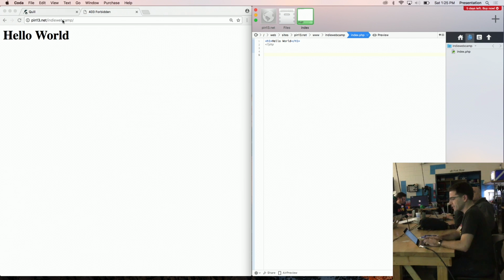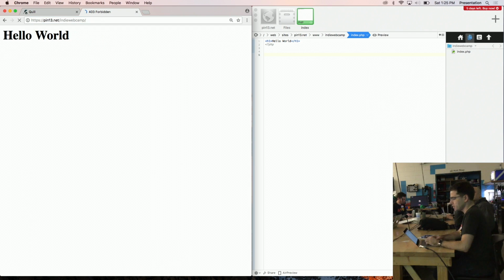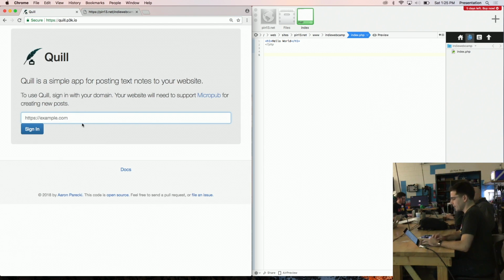So I have HTTPS. We're going to start by using Quill, and I'm going to try to log into Quill, and we'll see how far we can get. So that's my domain name, that's my URL. It doesn't have to be a bare domain. You can have subfolders. So we're just going to use a subfolder for this experiment.